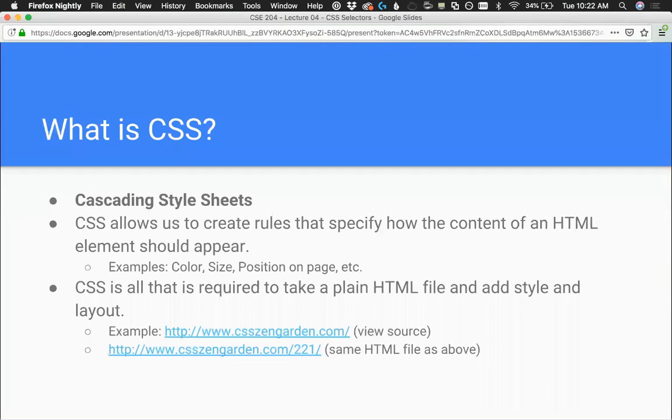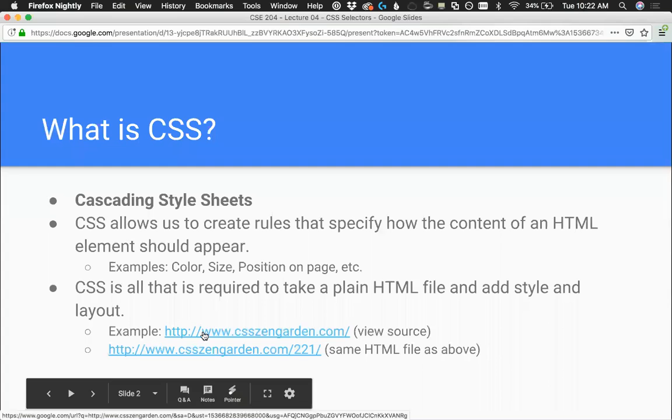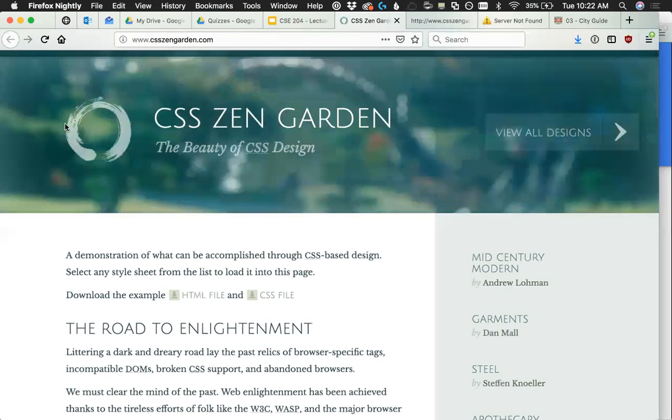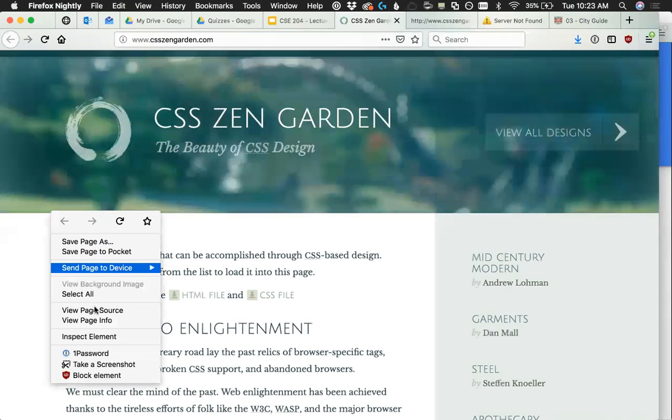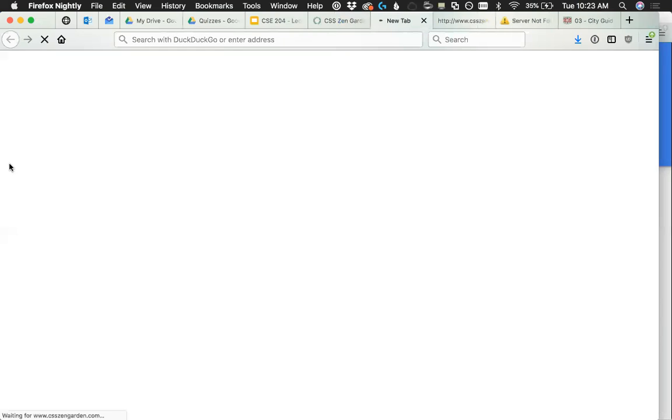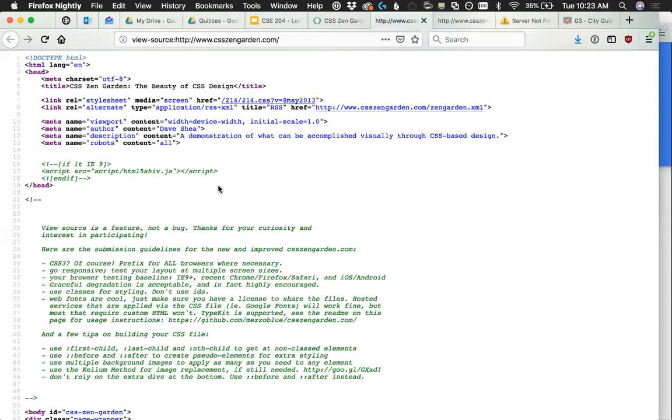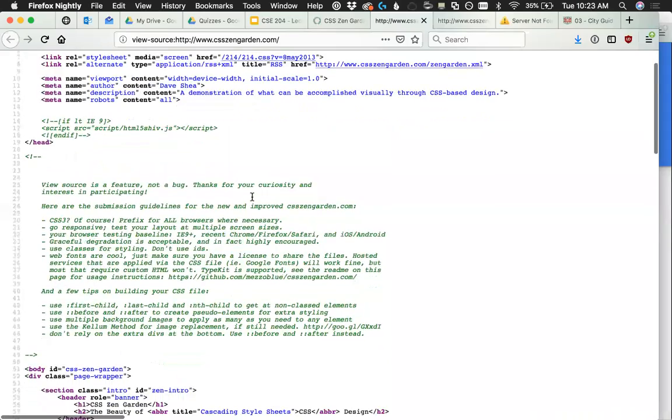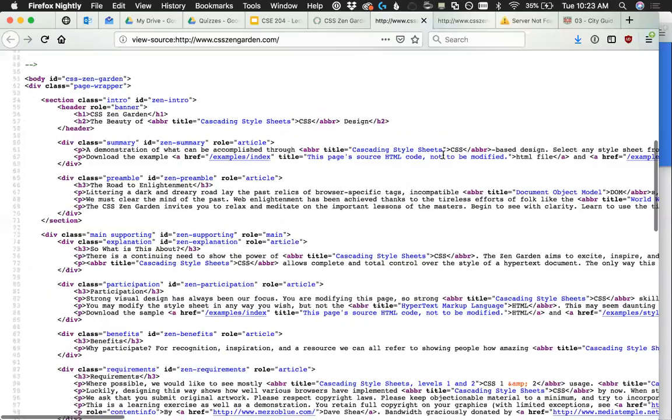A website I really like to demonstrate is csszengarden.com. What they've done is created a base HTML file that you can download. And if we look at the source, we'll see it. So really simple HTML file. Nothing you guys have not seen already. You can look at any HTML file on the internet, and you're going to be familiar with all the elements used at this point.